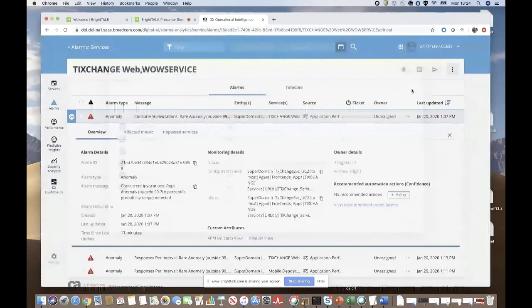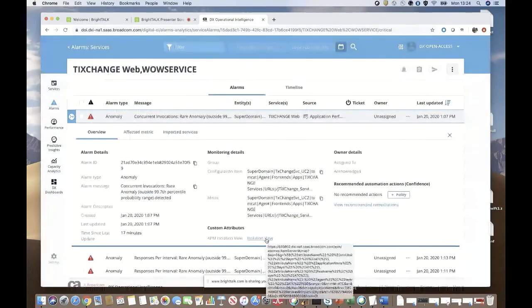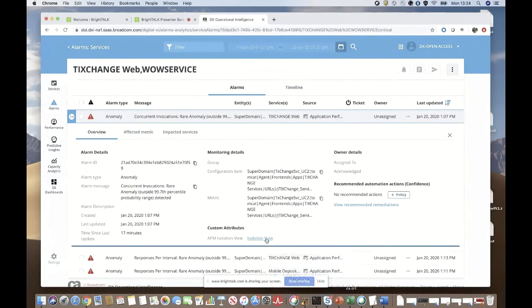Or if I want to have a look at this in a more detailed way, I can also click on the link that would take me back to the APM isolation view. Anyone who's used the APM solution before 10.7 is familiar with the fact that there you can drill down into the actual alerts, the metric, and look at transaction traces, etc. That's a different use case. That is for somebody who is specifically looking at backend errors and backend performance.